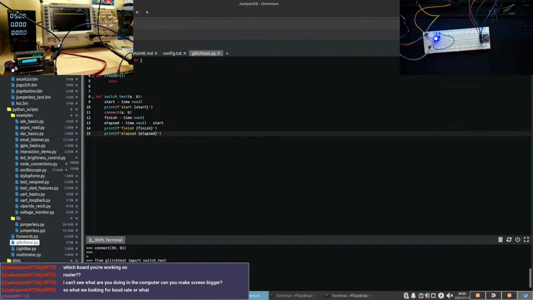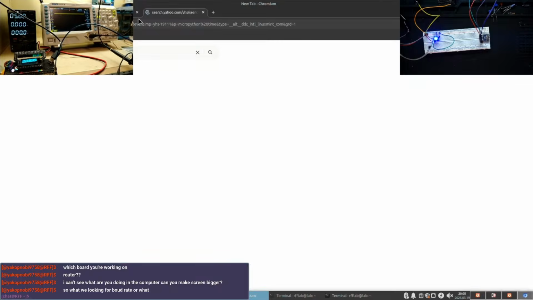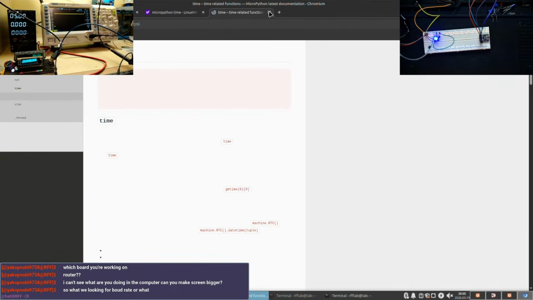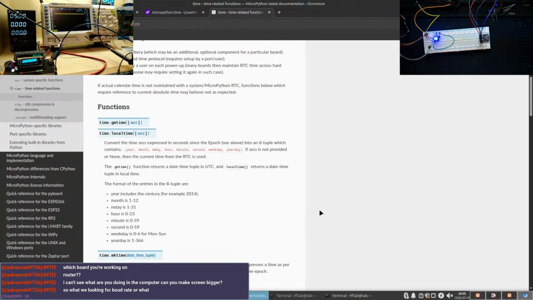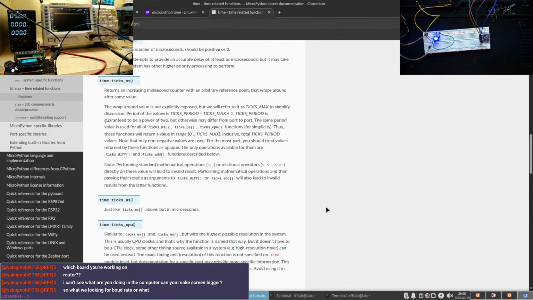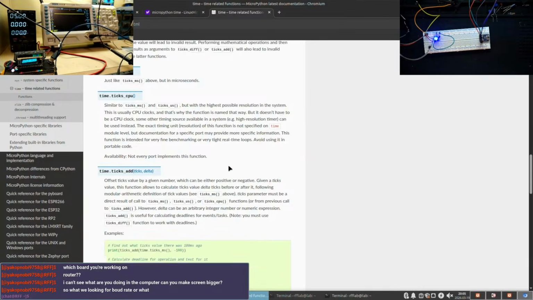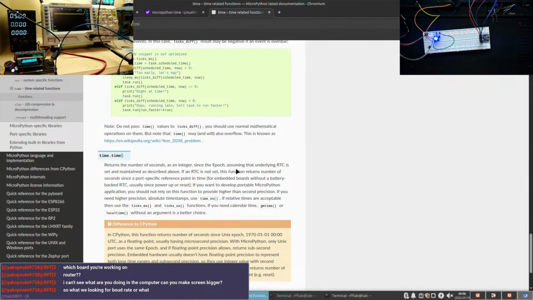Oh, is that a date time thing? It might be a date time. Who's it? CPU clocks, but it doesn't have to be CPU clock. Ticks might be better for measuring that. Number of seconds as an integer.